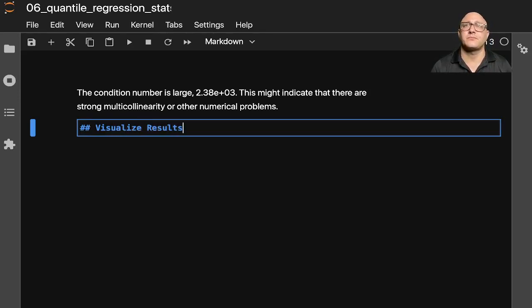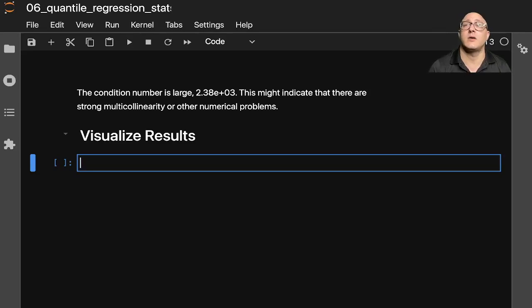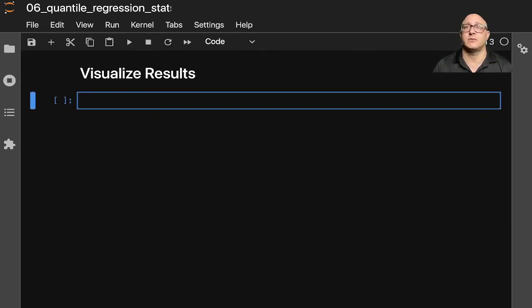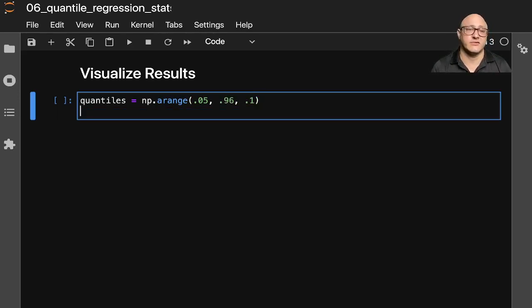So let me put something here, such as visualize results. We estimated the quantile regression model using a range between 0.05 and 0.95, and we're going to compare the best fit line of each of those models to an ordinary least squares result. So let's write this out a little bit. Quantiles is np.arange 0.05 to 0.96 by 0.1. And then we want to define a fit model in here.